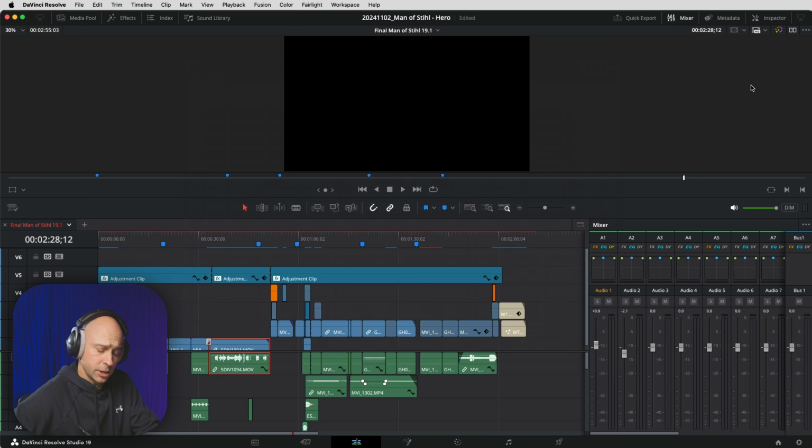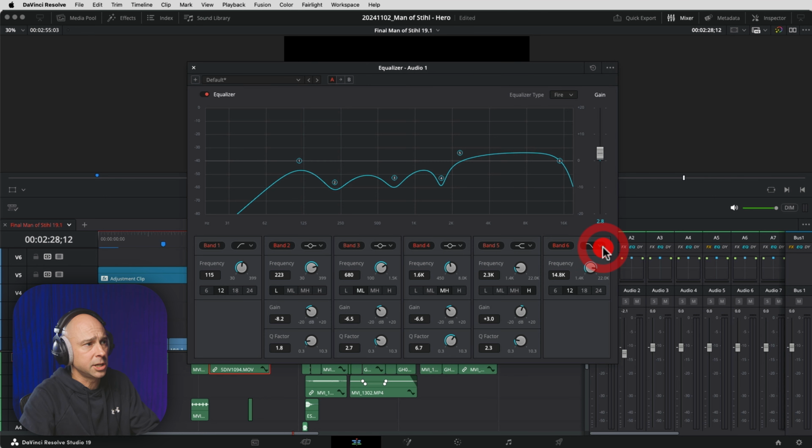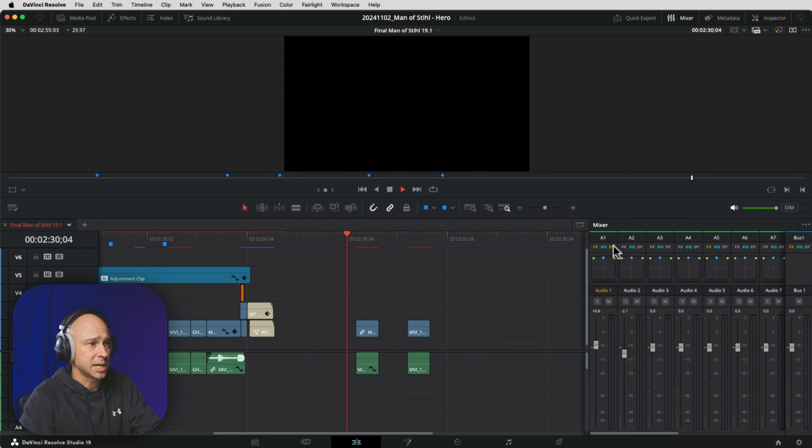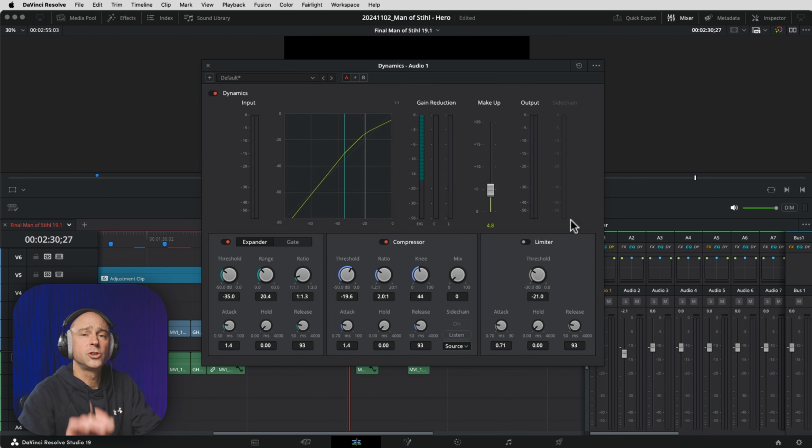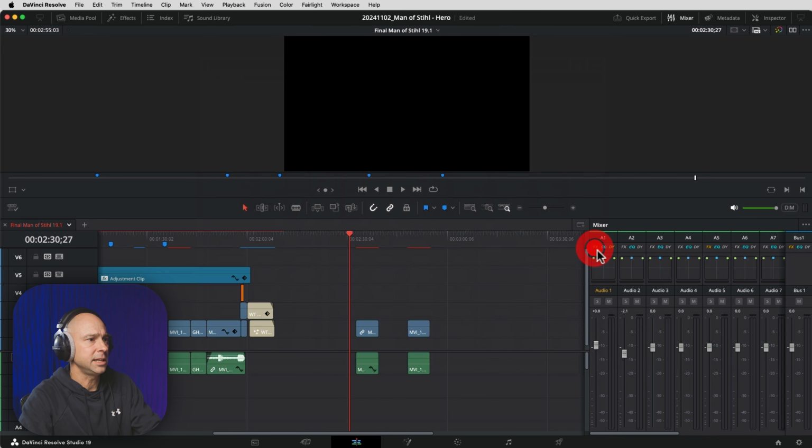When it comes to your audio, we can now access the EQ, dynamics and plugins from the audio mixer right here in the edit page. That's another huge one. So if you open up your mixer, here's mine right there, and you can see we've got some effects, EQ and dynamics on audio track 1 here. If I just double click the EQ, it now opens up in the edit page. Huge. It's going to save you time. You don't even got to jump into Fairlight. They're just integrating everything so well here. Same with the dynamics and the effects.